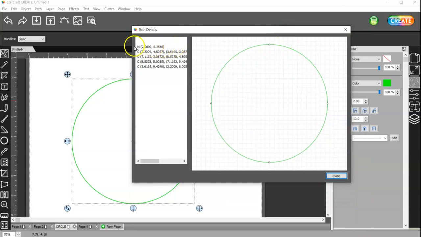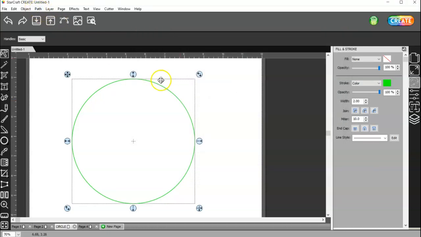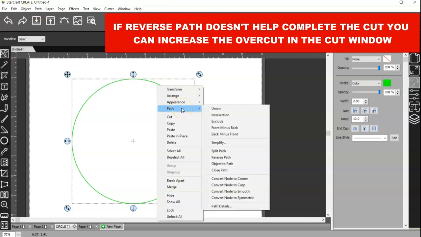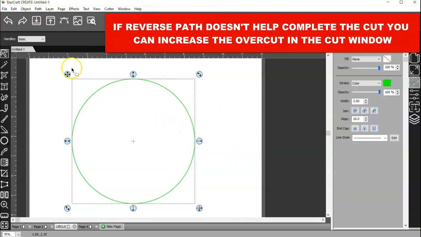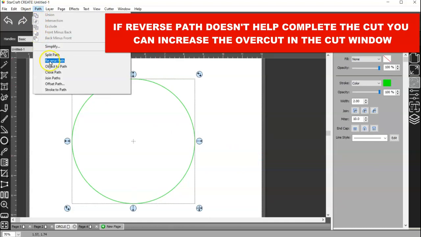Okay, and if you click on this first line here, it's going to show you the starting point of where your cutter is going to start the cut, and then it's going to show you how it's going to travel. It's going to travel from here to here, and then here to here, and then the next one will be here to here to complete the circle. But if you're having an issue with it not completing, then what you can do is right click, path, and reverse path. You can also go to path, reverse path here.